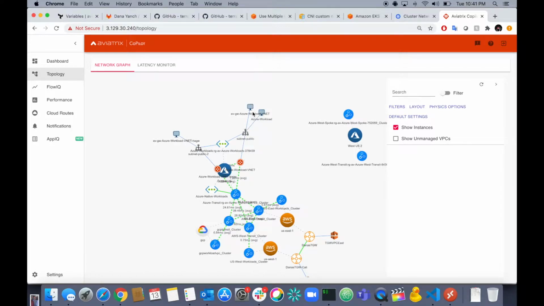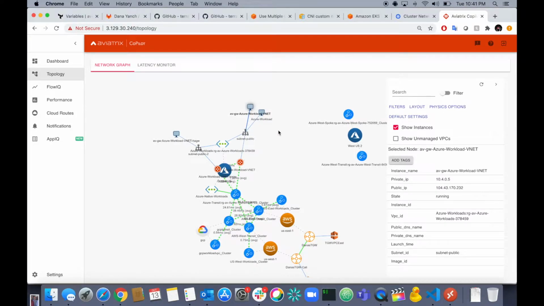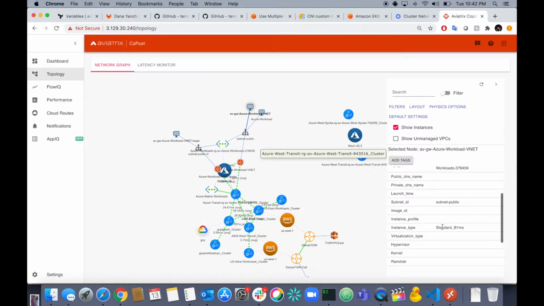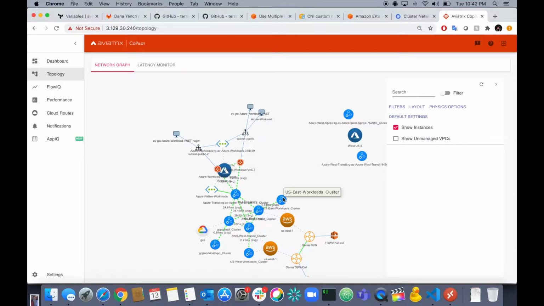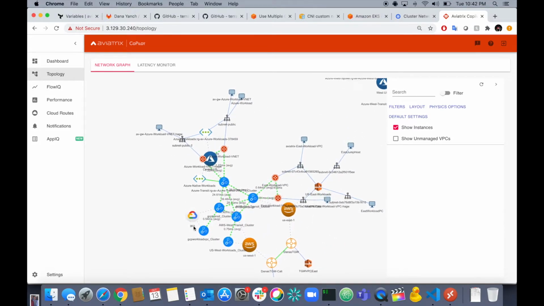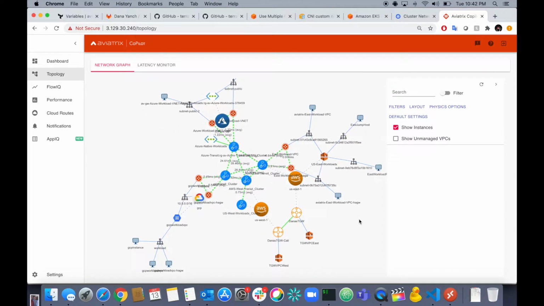Now remember, you can click on anything in CoPilot to gather the metadata from that construct, whether it's an instance, a subnet, a VNet, an Aviatrix gateway, we don't care. We're collecting all the data from the CSP to present it to you in one place for easy troubleshooting. So you can see I click this instance over here and it gives me all the information from Azure about that instance. Same thing for anything in AWS or GCP. The same features work across all clouds. This is a fully multi-cloud network visibility platform.